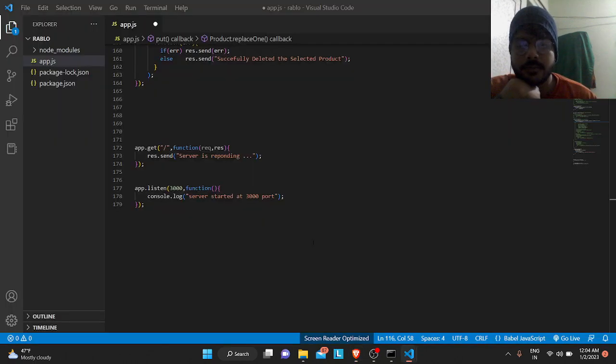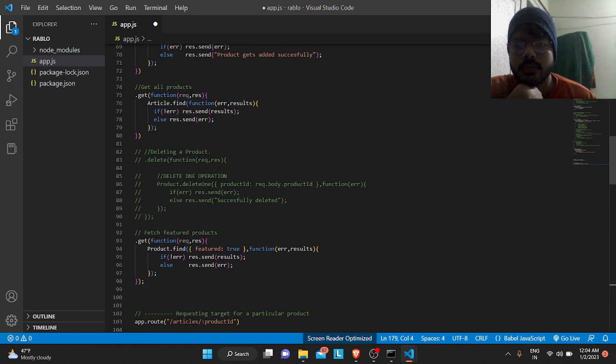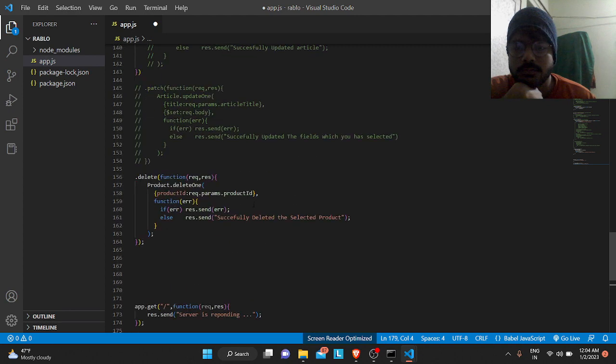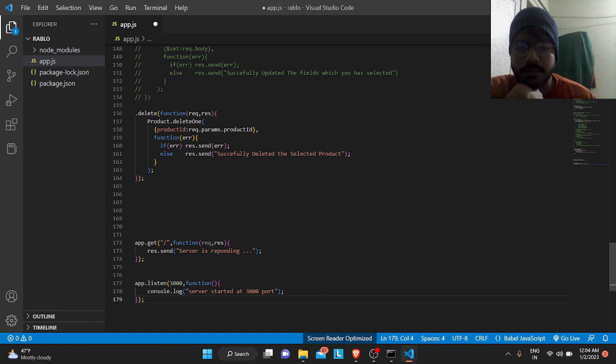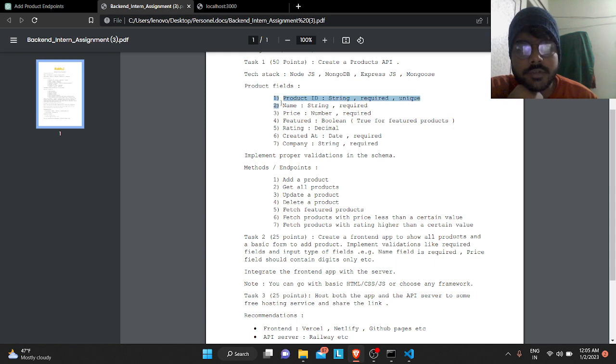Okay. Read the products. Okay. Function error. Implemented the same. So now we have completed first, second, third, fourth, we have done with fifth. So let's move to sixth, which is fetch product with price less than a certain value.